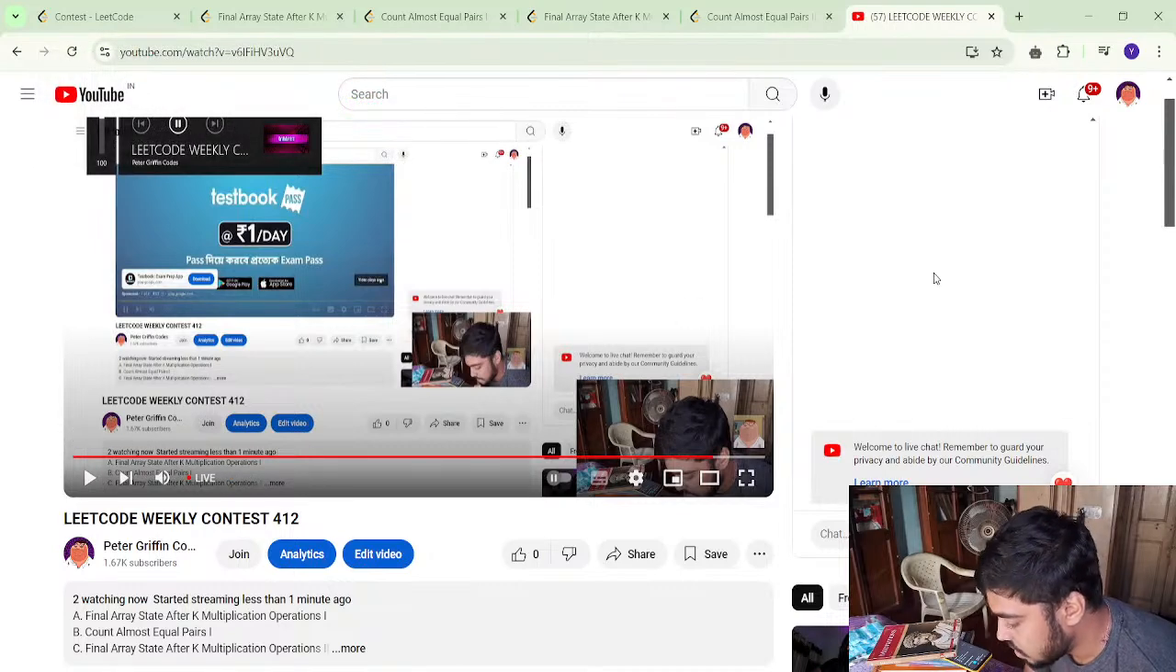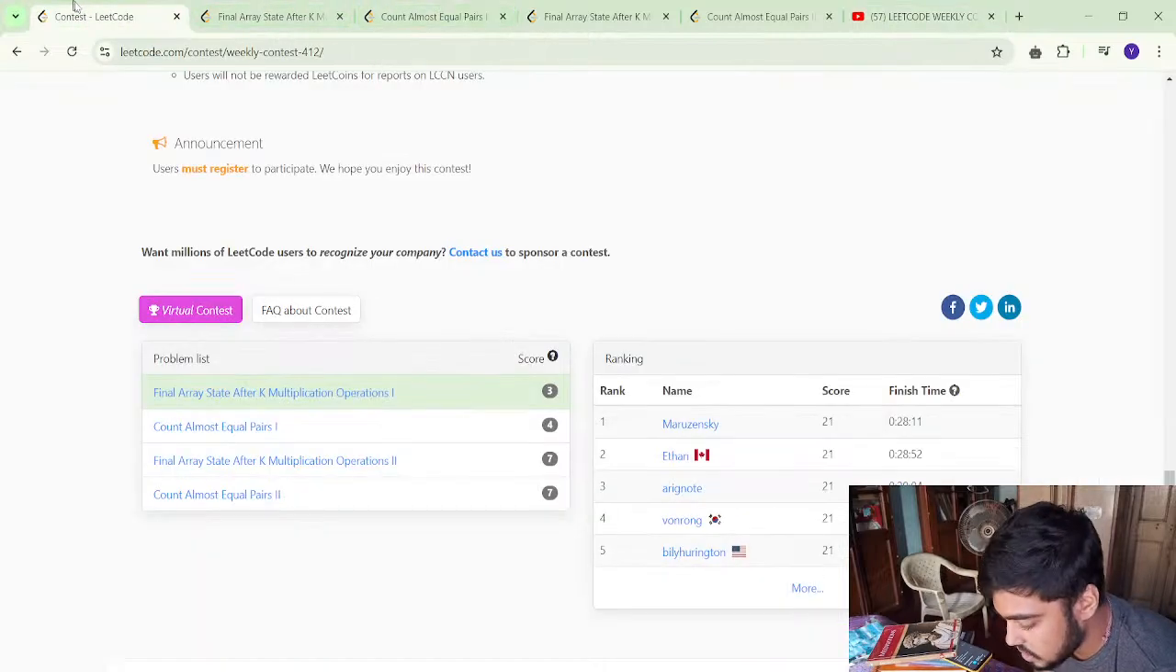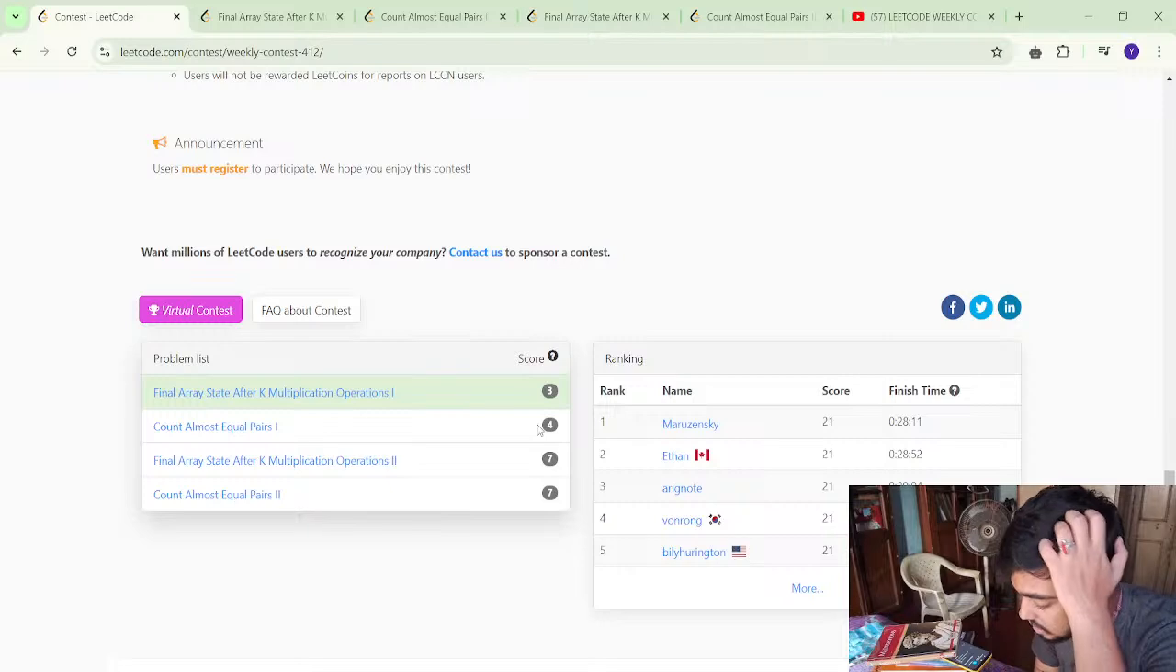Okay, so let's get into the solutions. So basically today's contest had 4 problems. The first one was final array state after k multiplication operations, and the second one was count almost equal pairs, and the last 2 problems were a modified version, or rather an advanced version of those.